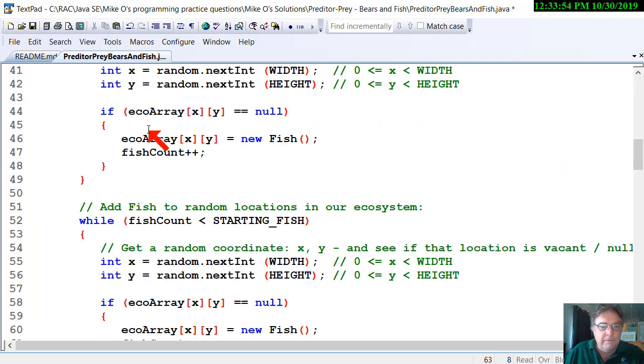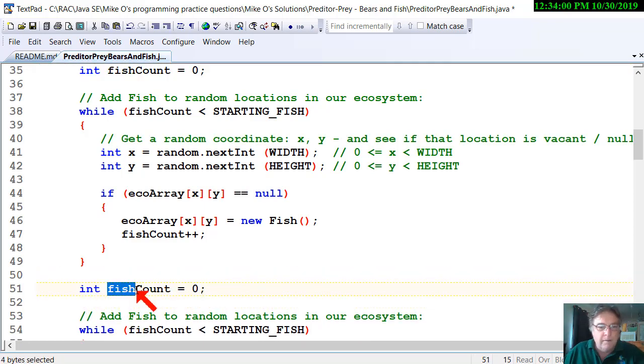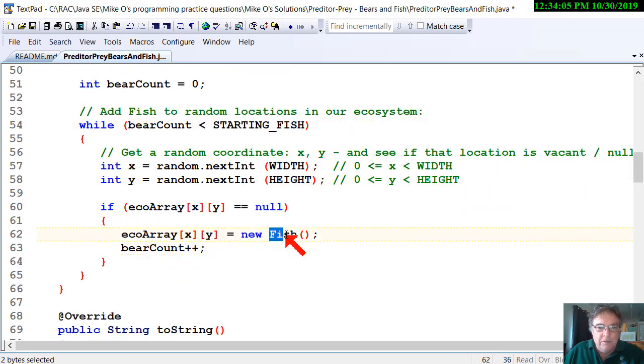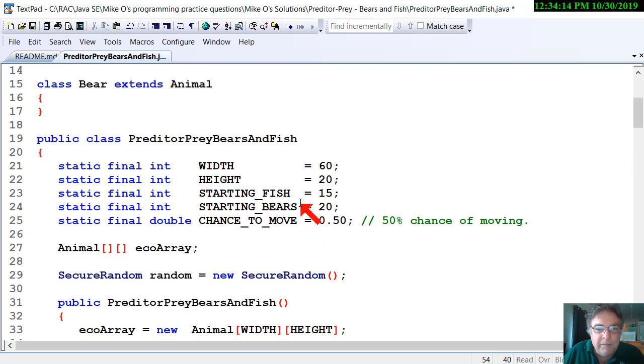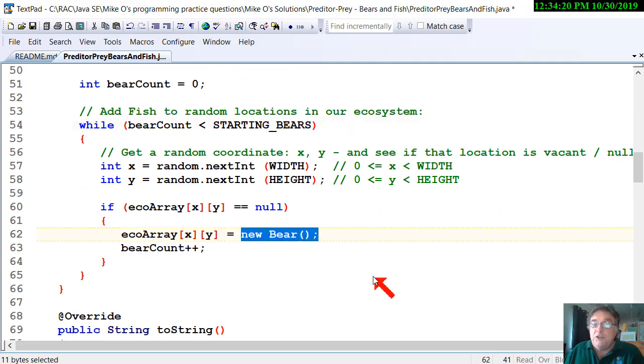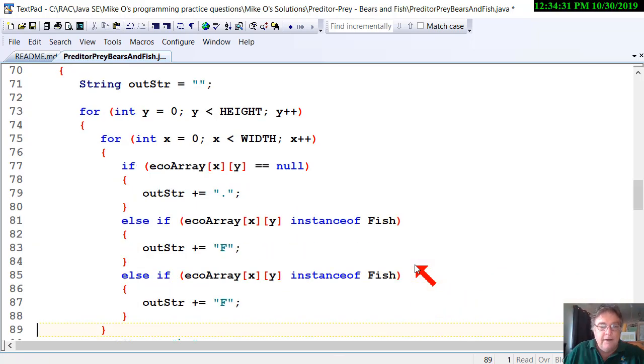There it is, and I also need the bear count, int bear count. While bear count is less than starting bears, add 1 to bear count, equals new bear. And that should be it. Let's just check our toString. Down here we've got a dot coming out for null, an F coming out for fish. We just need to check what a bear is and add support for bear. Else if it's an instance of a bear, then we output a B for bear.